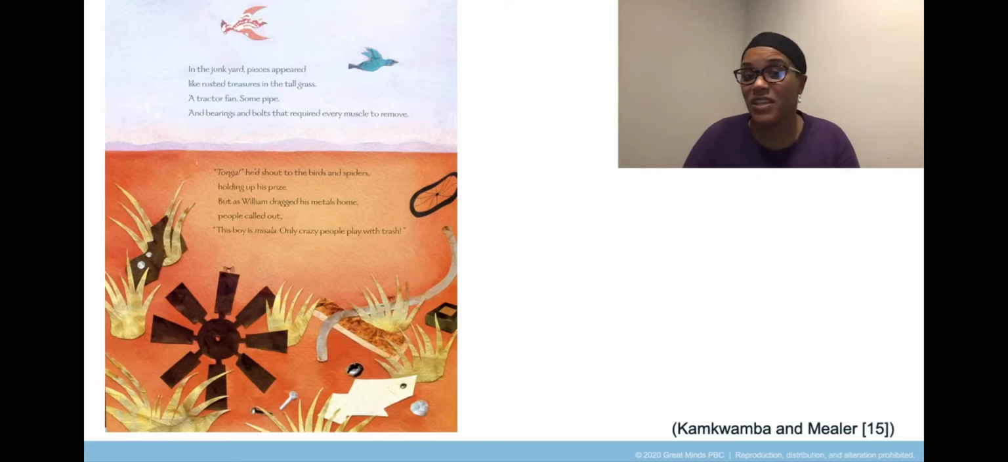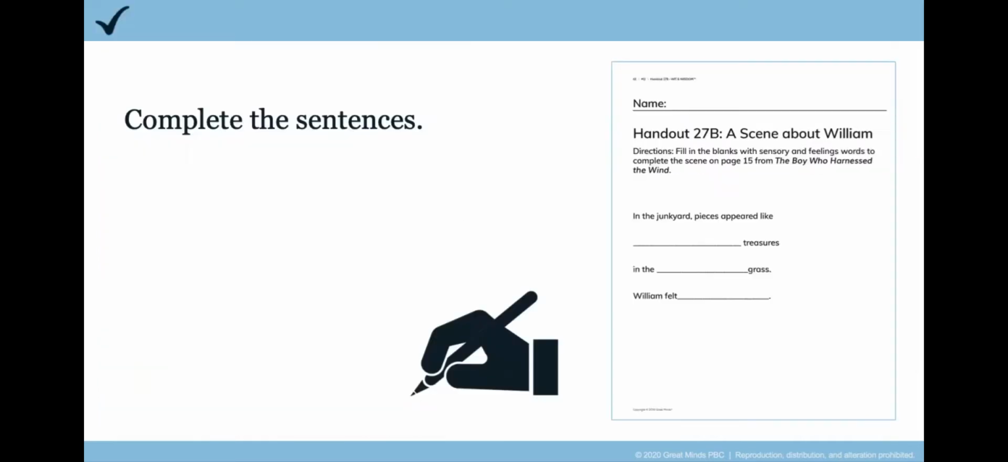Okay, now I want you to think about new sensory words you could use to describe the scene on this page. Remember, think about ones that are different than what the author used. Okay, now share your words with your learning partner or just share aloud. Okay, friends, listen as I read the sentence frame on handout 27B. In the junkyard, pieces appeared like treasures in the grass. William felt. Okay, now remember, on those blank lines, you should think about which words might be best to complete each sentence. Choose that word and then write the word on the handout.